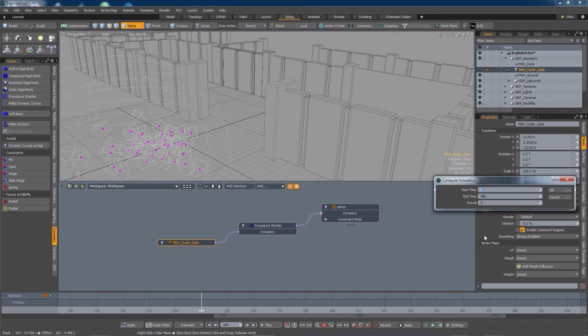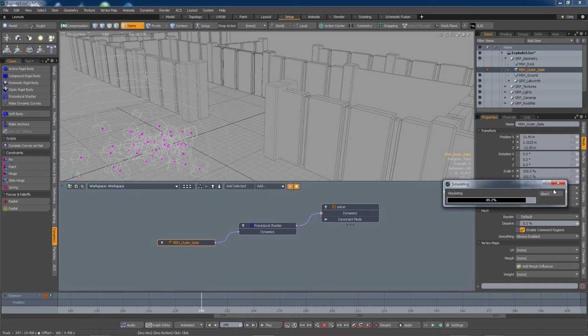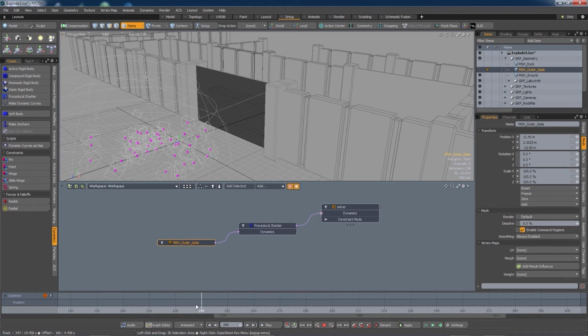So let's run the simulation for the full time. That's 0 to 480. And let's scrub through the timeline and see how well that's worked. We're really only interested in frames after 240 because that's where all the exploding and shattering action takes place.